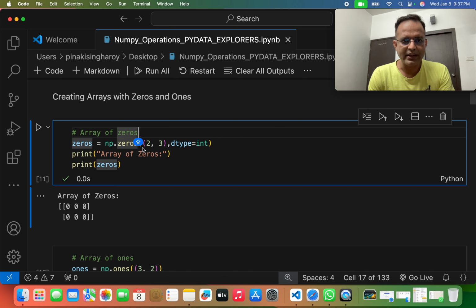Then I am creating one array. I am using the first bracket, then within that 2 comma 3 comma dtype is equal to int. That basically means 2 is the row and 3 is the column. So when NumPy makes the array, it uses 2 rows and 3 columns, and dtype is equal to int means it uses the int data type. Then I am printing the array of zeros.